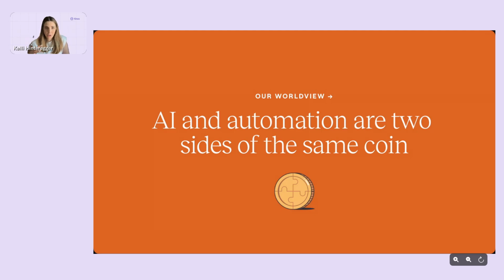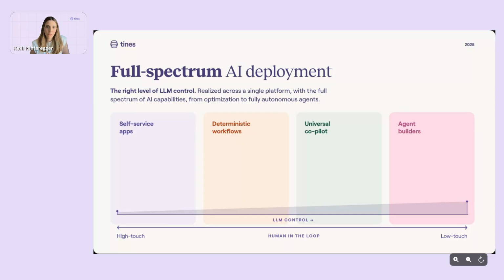And to demonstrate this, I also want to give you all a glimpse in this view of full spectrum AI deployment. When we were sitting down talking through how this fits within our product, like we do whenever we're thinking about packaging, we realized that AI in the product exists on this spectrum, right? We have these self-service apps and portals that customers can be building with a high degree of human interaction, but a low degree of LLM control. That's before the AI agent today. So think pages and apps that customers are using, to the deterministic workflows that you know and love in Tines, or I hope you know and love in Tines.